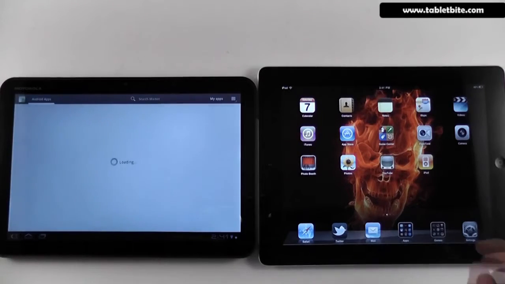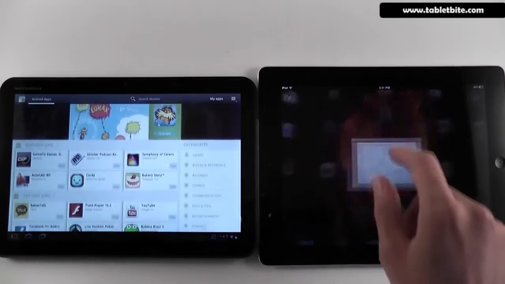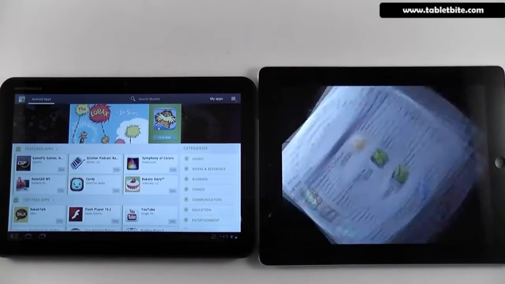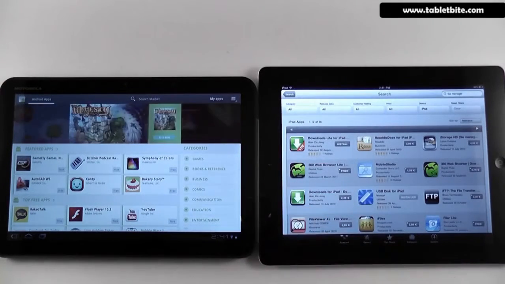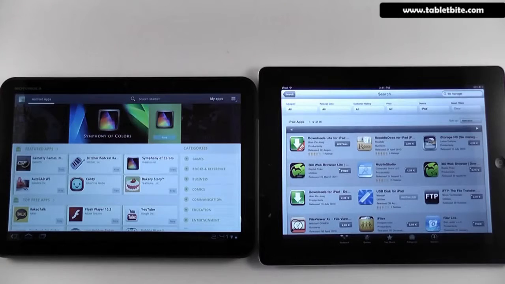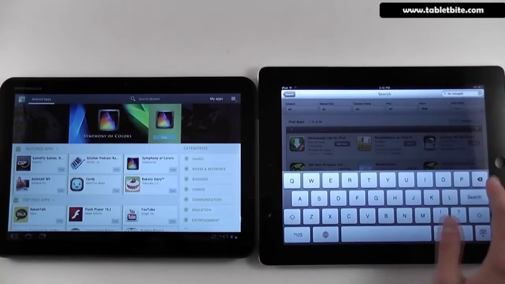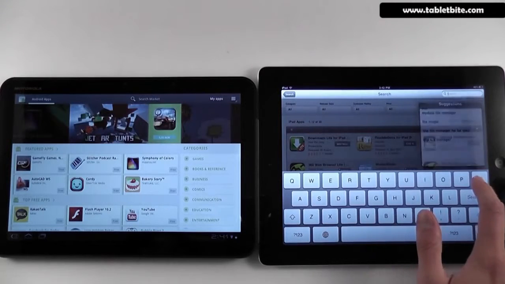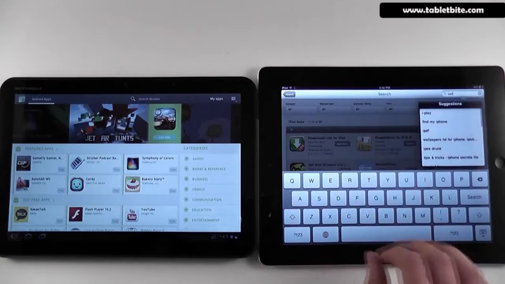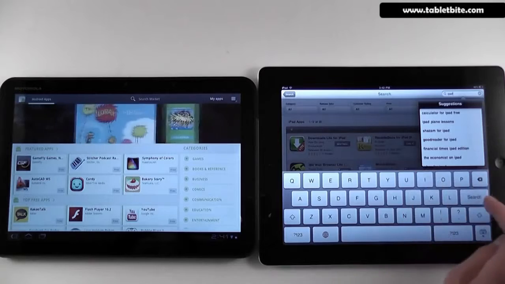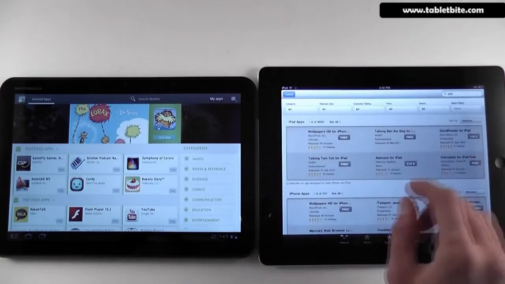You have the Google Android Market on this one, and the iTunes App Store for the iPad, of course. I'm not going to go over details of how they look. Both are pretty easy to use and pretty intuitive. However, on the Android you have way fewer applications than you have on the iOS.